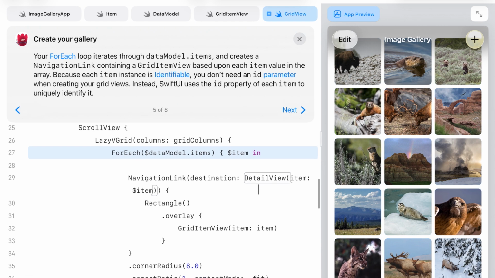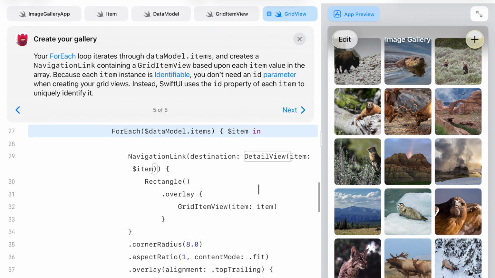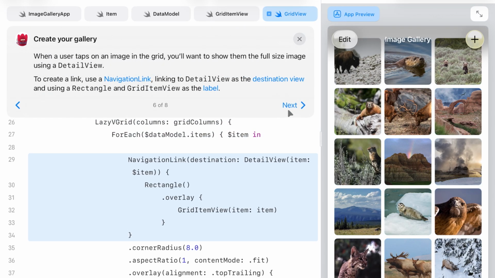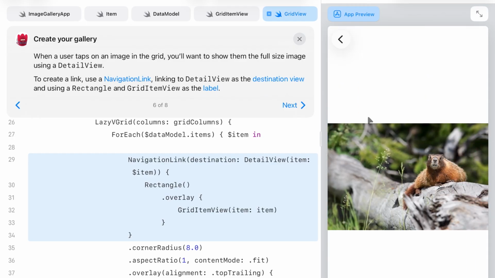We loop through all the items using ForEach. Each item becomes a navigation link so you can tap it and see a bigger version. When you tap an image, it opens a detail view to show the full size photo. NavigationLink makes this super easy.